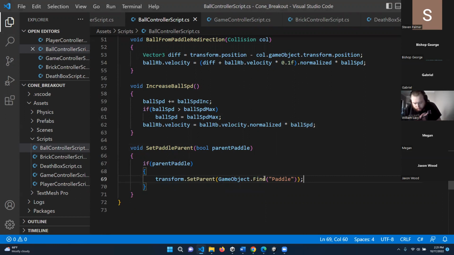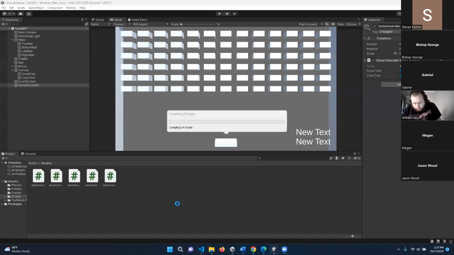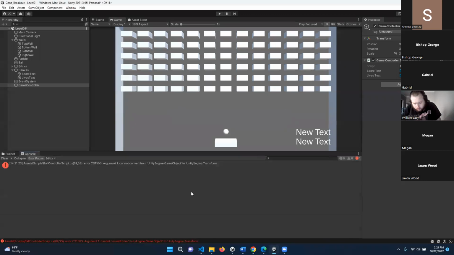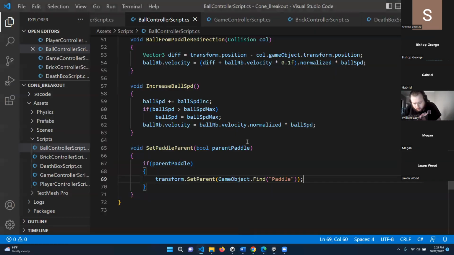I think that's it actually, because it's just the paddle itself. Don't know if I have to do it to the transform of that. Let's just save that and see if I get an error. Yeah, I didn't like it. So argument one cannot convert type UnityEngine.Object to transform. So I think it's got to be the transform of it. So let's just put paddle, and then we'll do.